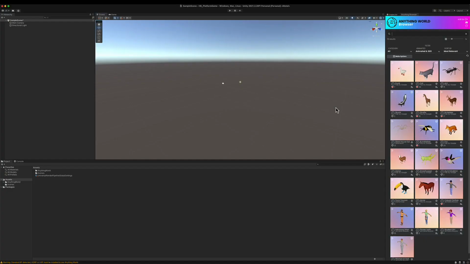So let's get started creating our platform game. What we have here is a brand new Unity project. The only thing that I have added to it is the Anything World package available in the asset store. So as you can see, I already have access to the Anything browser over here on my right.